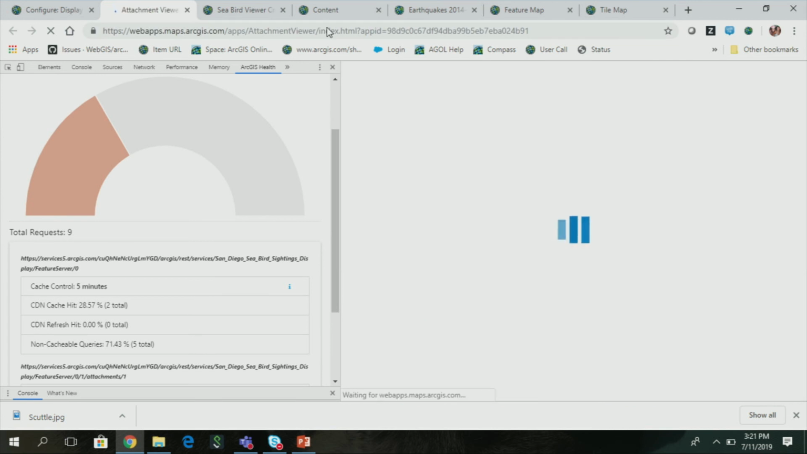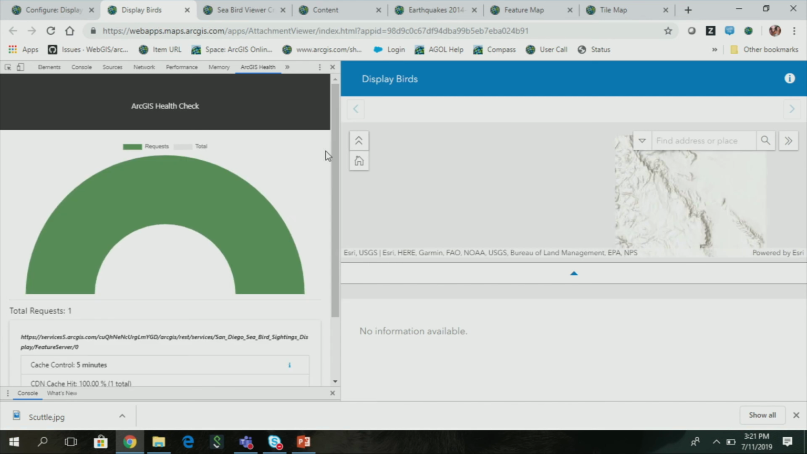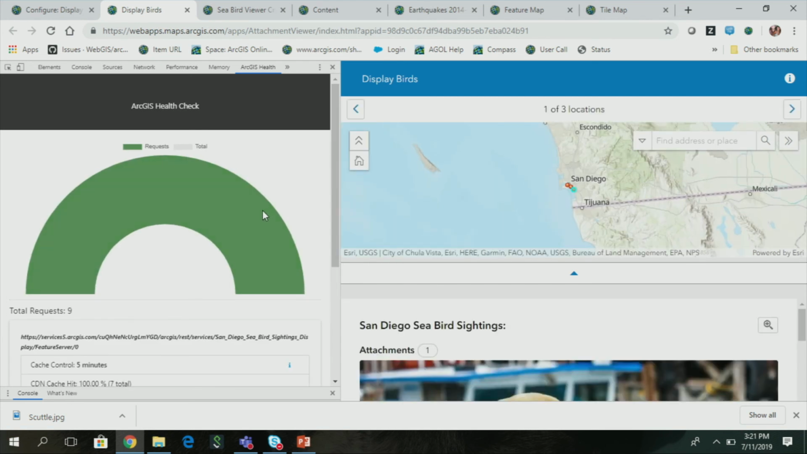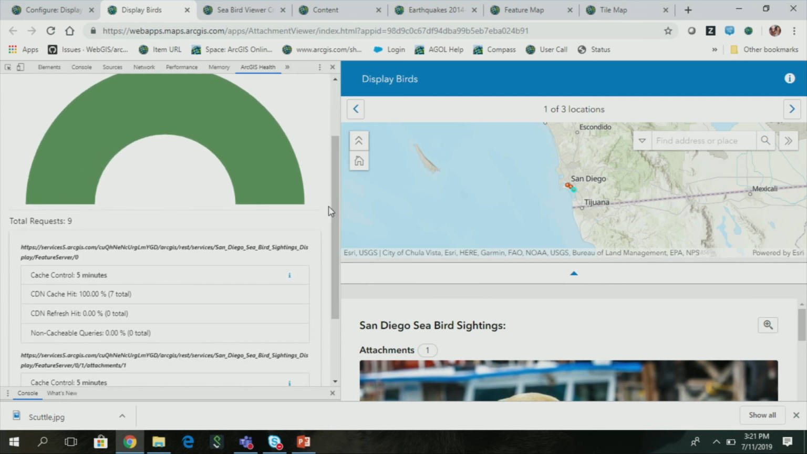I'm going to give it another refresh. And you can see this time, similar to how Jeremy was looking at it earlier, I've got basically all green. So all of my requests to the server are hitting the CDN. So I know this app is ready to go viral.